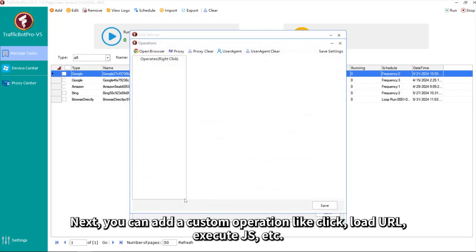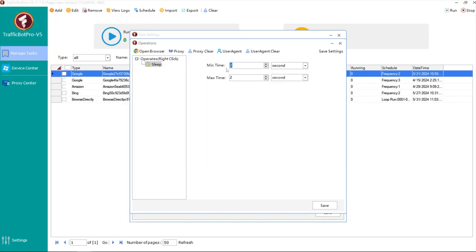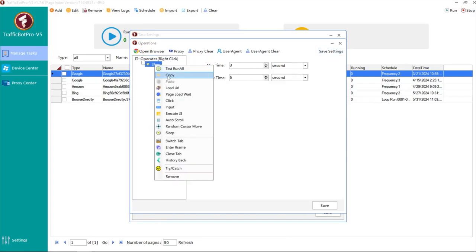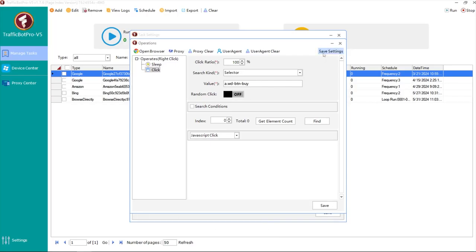Next, you can add a custom operation like click, load URL, execute JS, etc. Take the click module as an example, fill in the value of the element you want to click, then save it.